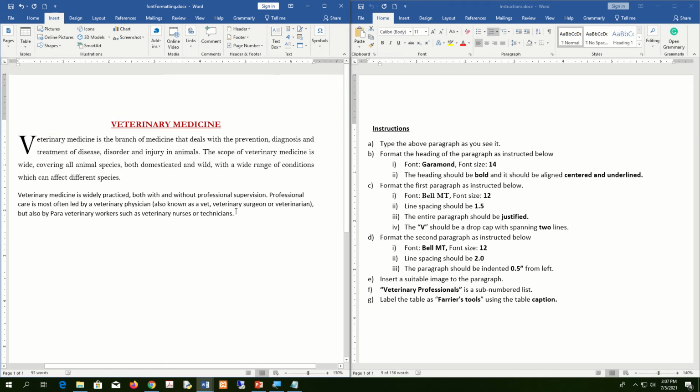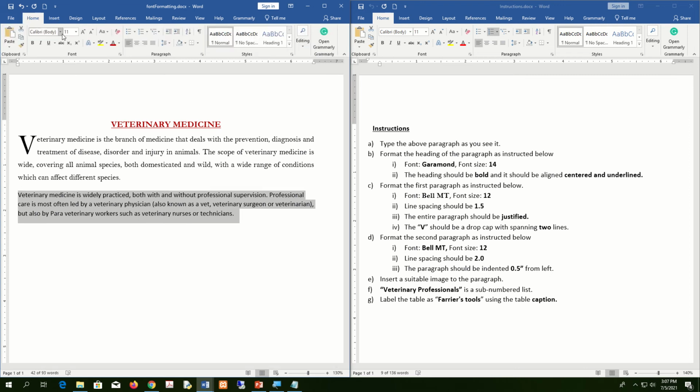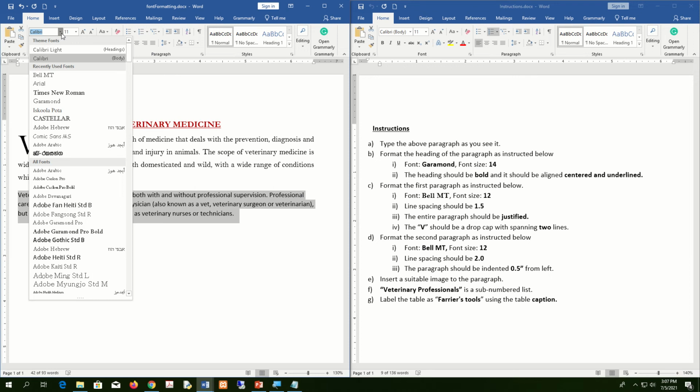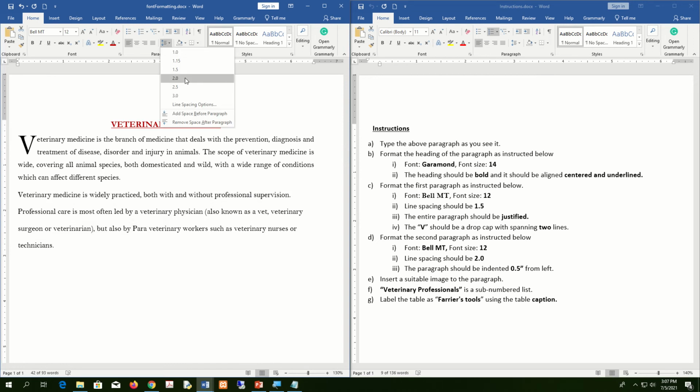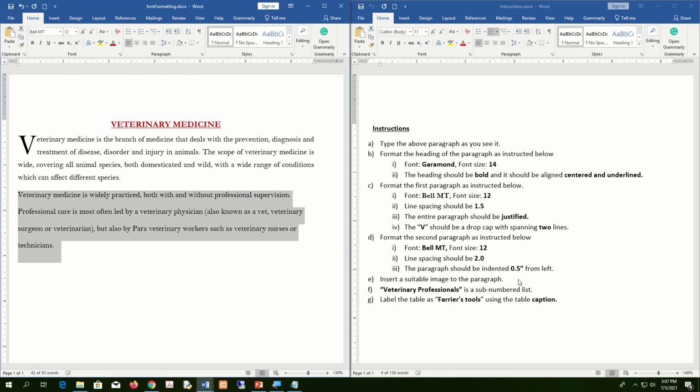And then I'll go to the next one. So this is the second paragraph. It should be the same font, that is Bell MT, and I'll select the entire paragraph and then change the font type, and then the size should be 12, and then line spacing. From here, line spacing should be 2, right? And then it says the paragraph should be indented 0.5 inch from the left.